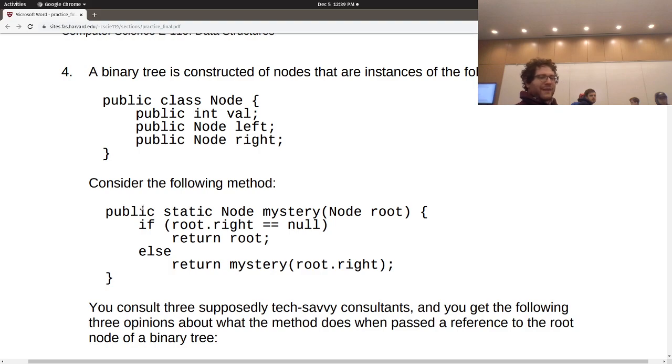So you think about that, that's going to go all the way down to the right until it hits null. And then it's going to return the rightmost node in the tree. That's what it's going to do. What it's saying is that if there's nothing to the right of me, I return me. Otherwise, I'm going to do the same thing to the guy to my right, who's going to do the same thing to the guy to his right, and so on and so forth until we get to the bottom.